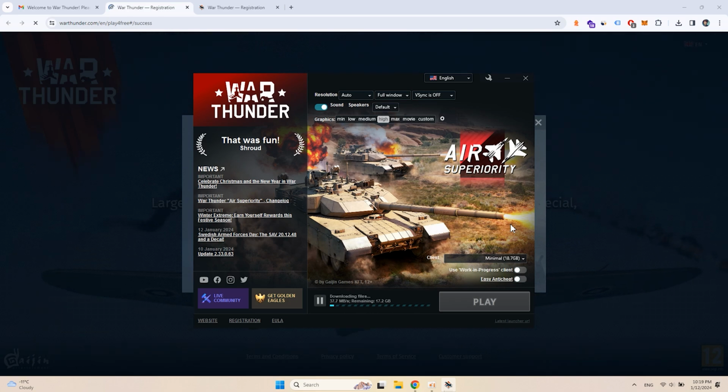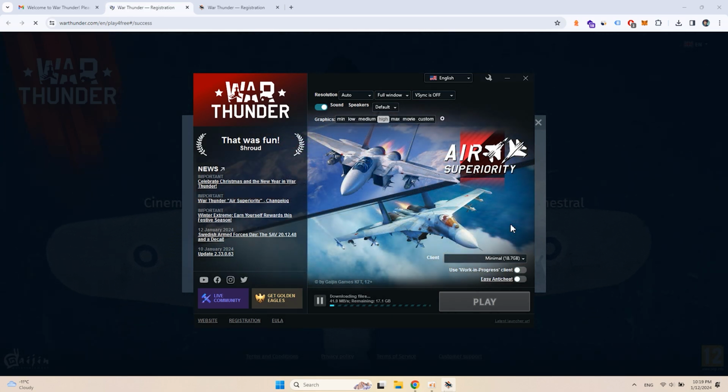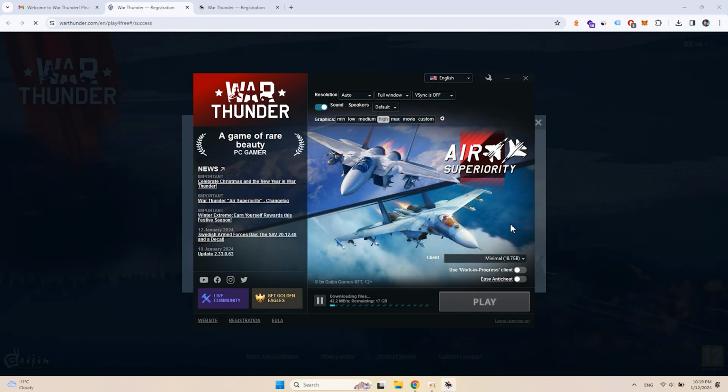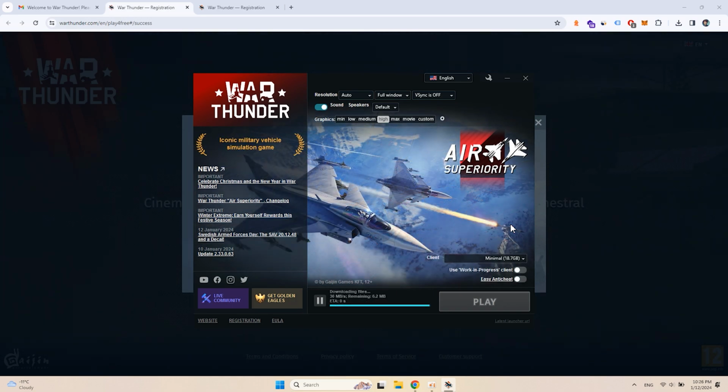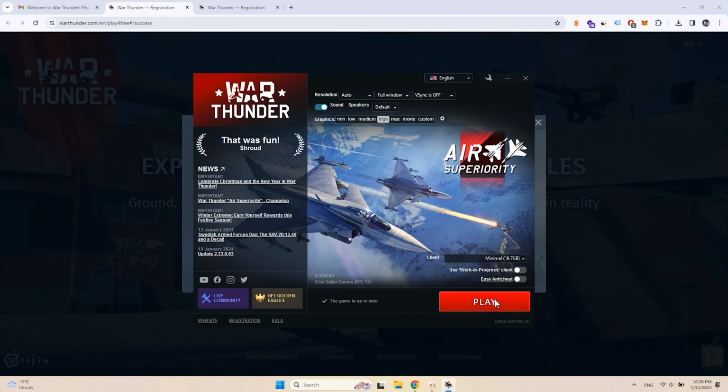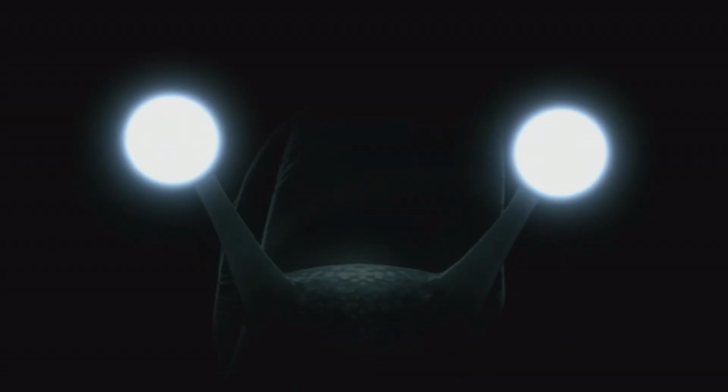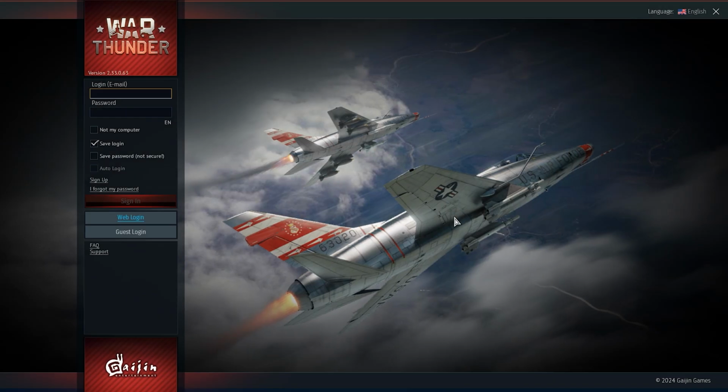The installation process can take some time. Depends on your internet connection. After installation, you can hit the play button. During the first start, you will need to log into your game account.